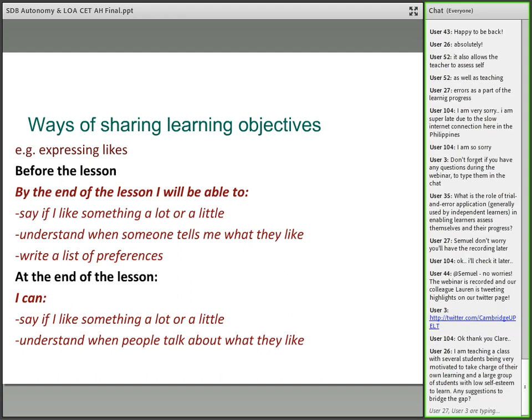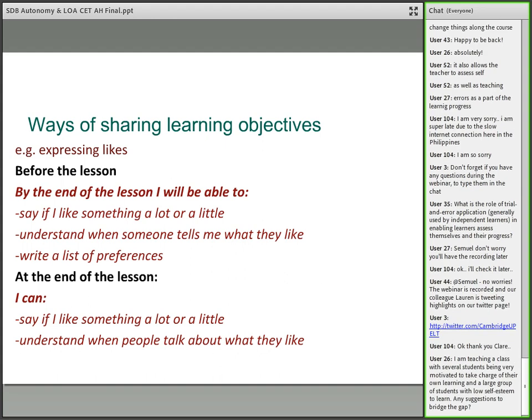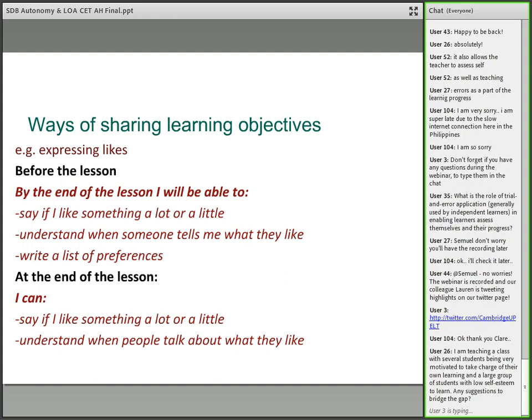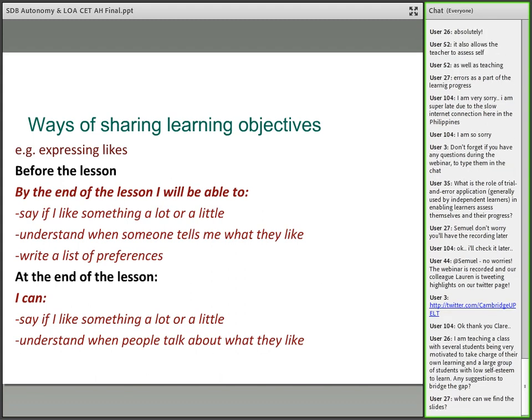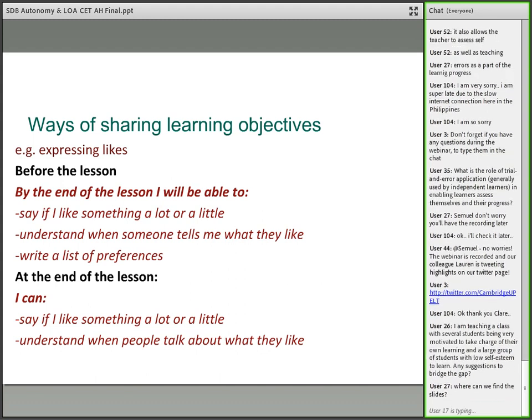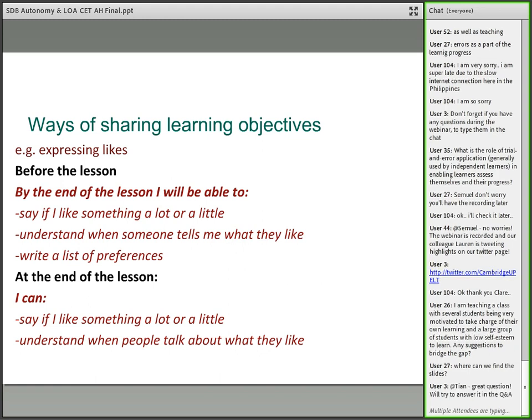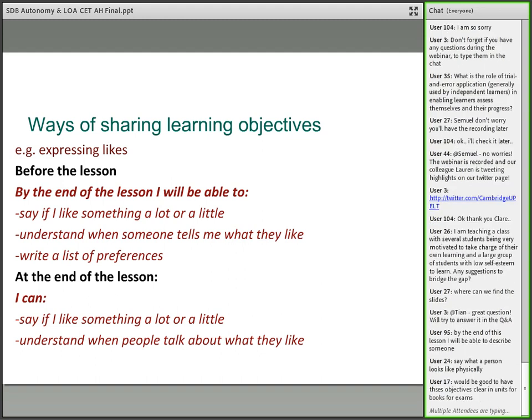So, if we were, for example, doing a lesson on adjectives of appearance for a low-level group, he is tall, she is tall, etc., what do you think you could put as your learning objective at the beginning of the lesson? What could you write up on the board? So you could write on the board, by the end of this lesson, I will be able to... What would you put? Remember to put it in language that the students can understand. I'll give you a moment. Could you put your ideas into the text box, please?